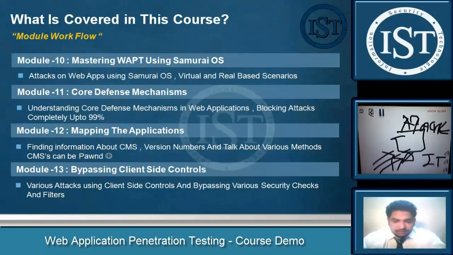Various attacks using client-side controls and bypassing various security checks and filters. We will be covering this in this very module. Module 14, attacking authentication. Attacking login mechanisms, password manipulations, activation keys, and bypassing login mechanisms, which we will be covering under module number 14.